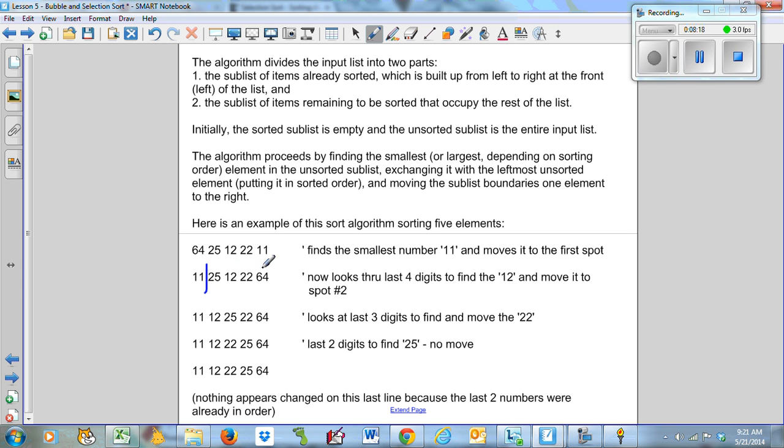It looks for the smallest one here. It finds it at 12 and swaps 12 and 25. Now I have the 11 and 12 in order because 12 is the smallest one in this one here. Then it starts at 25. It looks for the smallest one. It finds 22, swaps it. Those three are now in order.